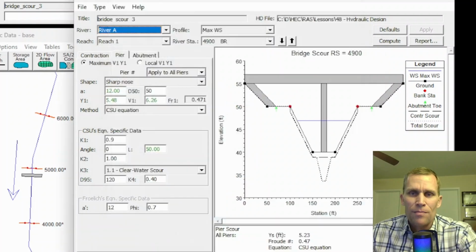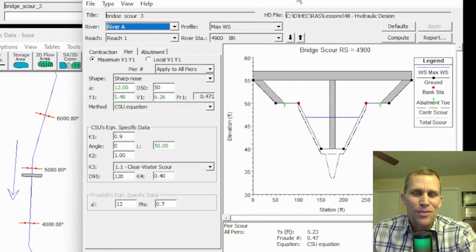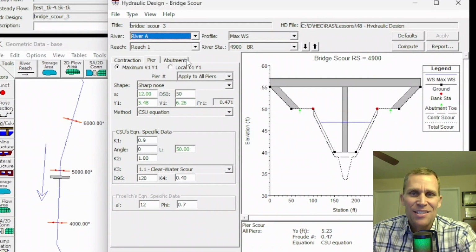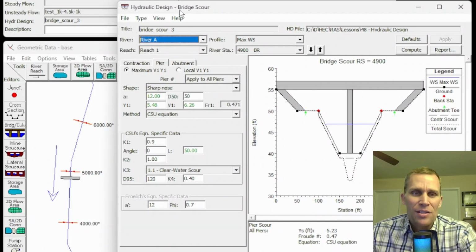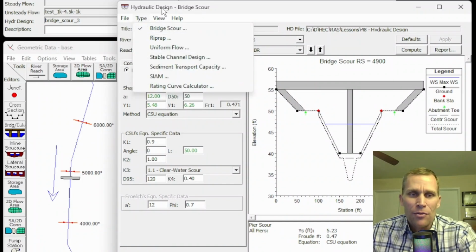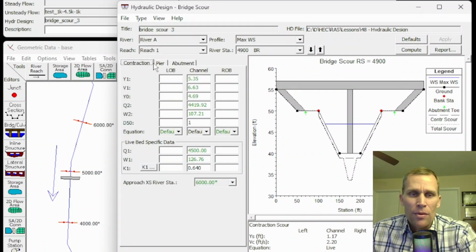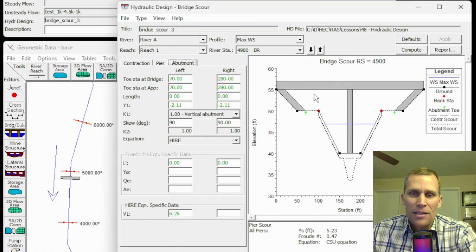We still lost the bridge, but anyway, I'm not going to do any more in this lesson. We talked about bridge scour as a type of hydraulic design. We went through the 3 different tabs and then ran an example to determine how much scour would actually occur using our input data for this particular HEC-RAS model.